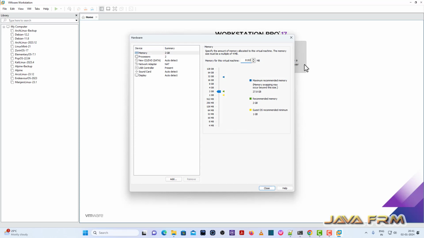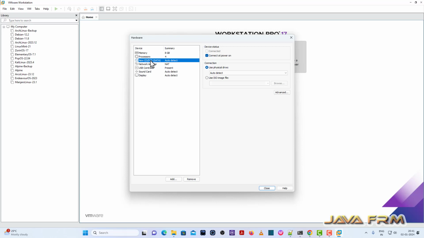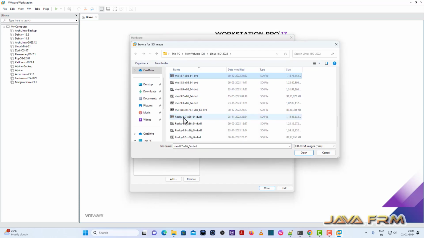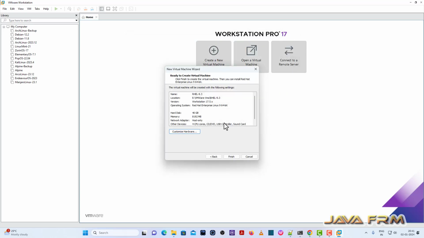Now I am customizing the hardware. Increasing the RAM to 8 GB and increasing to 4 CPU cores. For the new CD/DVD, I am using the Red Hat Enterprise Linux 9.3 DVD ISO file. For the network adapter, I am choosing host only. This is an offline installation, no internet connection is needed. That's all, finished.